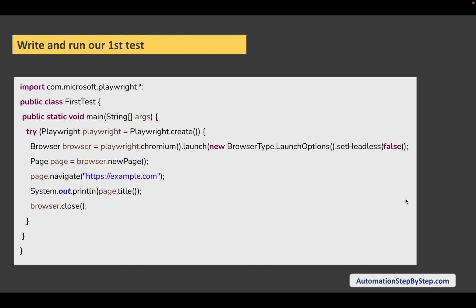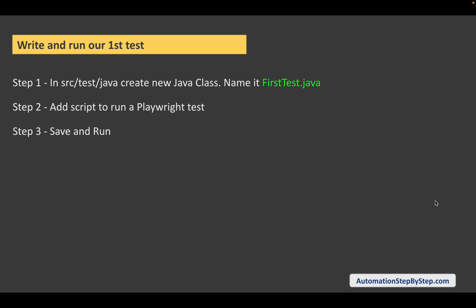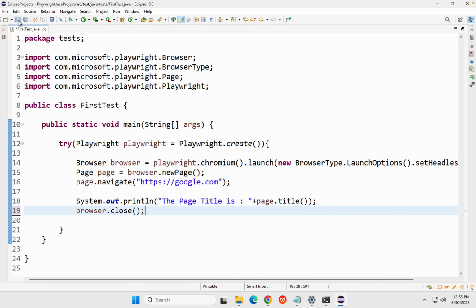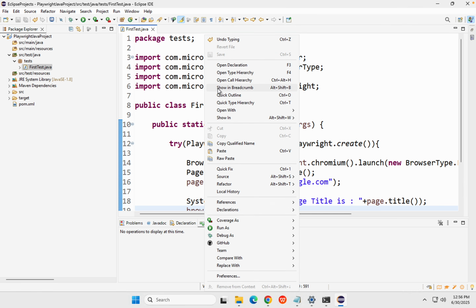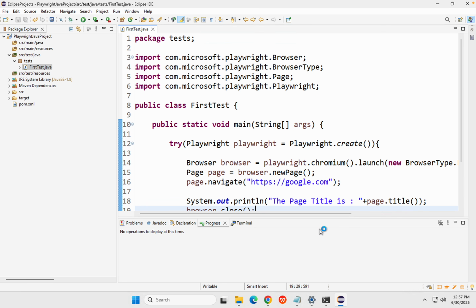Okay, so we are done with this and we will save and run. Make sure that you save, and then to run you can just do a right click and say run as, and you will get an option Java application. So let's see. Even if you face some errors for the first time, it's completely normal and okay. You can just copy the error message and check online, and you will get the solutions and resolutions.